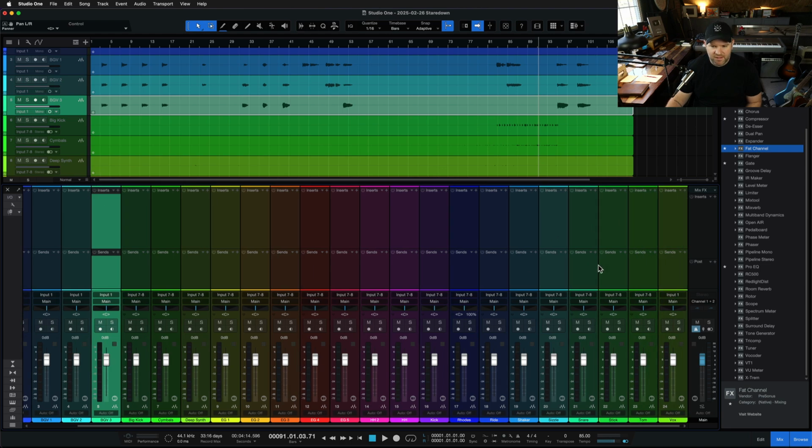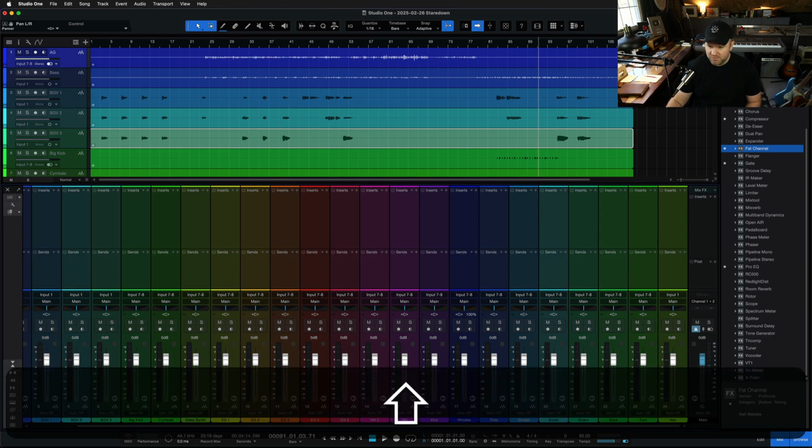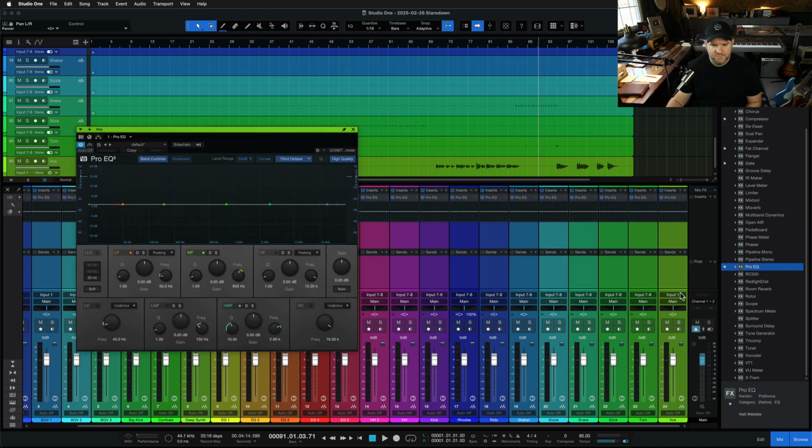Another thing, let's say I want to add an EQ to all these channels. I can select the first channel, hold down Shift, select the last channel, and then drag an EQ on, and it'll add it to every channel. Super simple.